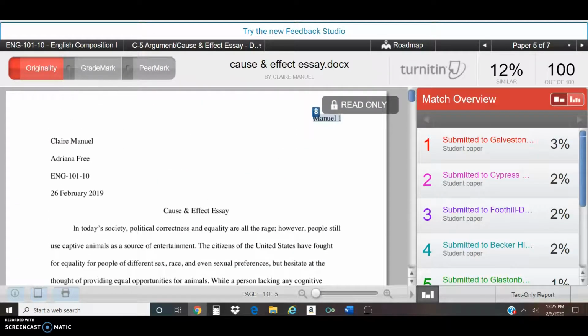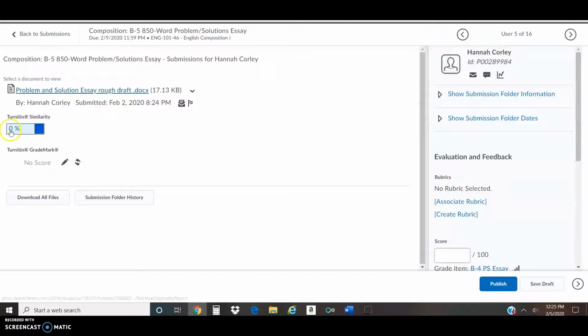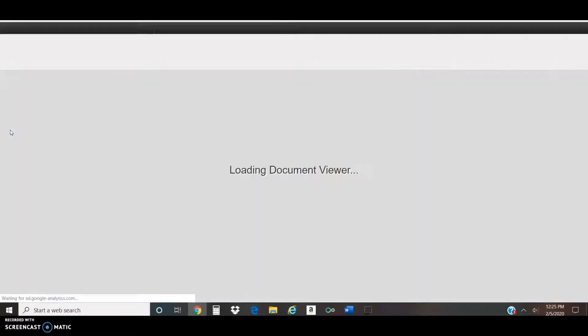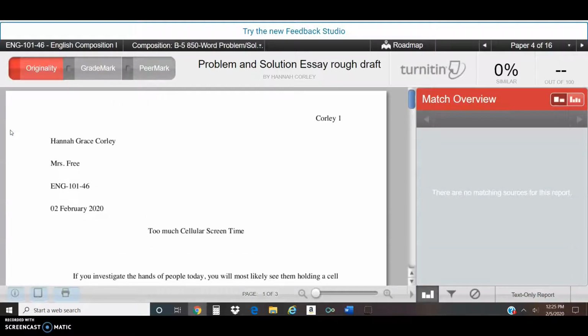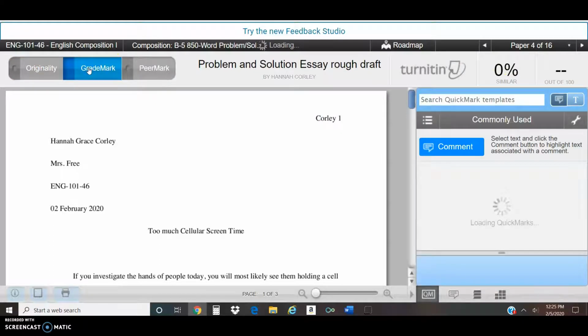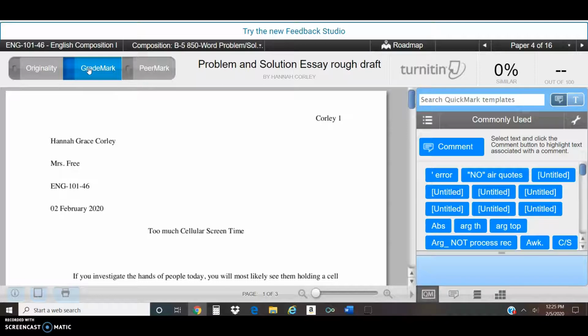Now, let's take a peek at another student paper. This paper will not come up in read-only mode because it is not a past assignment, but you also see there were no sources used in this assignment. So let's move to the grade mark tool. This is where you will be working most with your grading experience here.